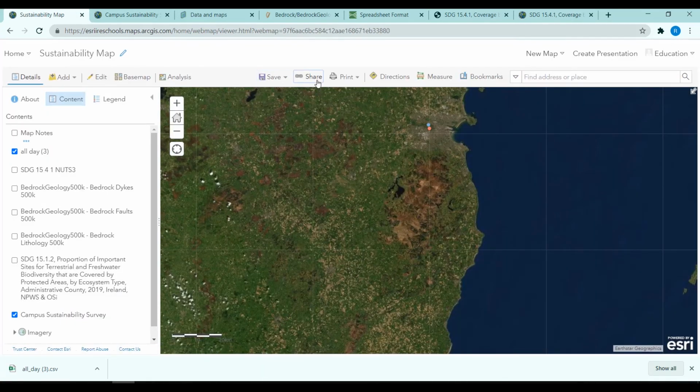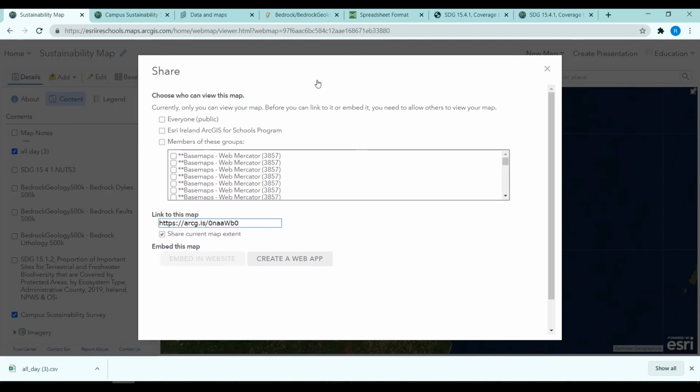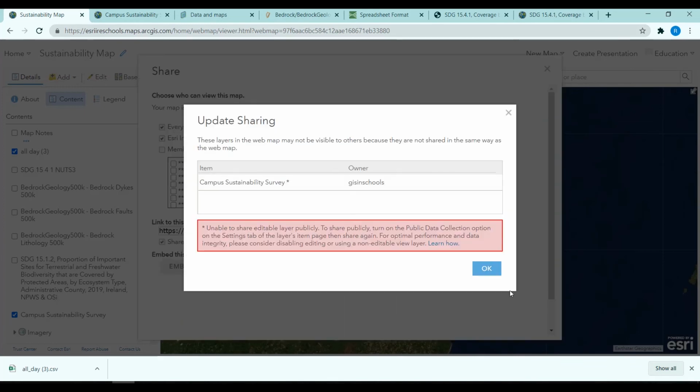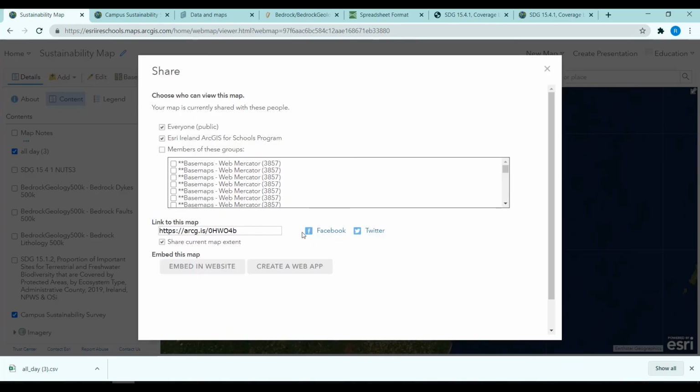Once a map is saved, you can click Share. You can choose whether to share it with a group within your organisation, with the whole organisation, or with the public. If you do share it with the public, that's okay. You can also have the options to share to Facebook and Twitter, and you have this link so that it is easier to provide to other people.